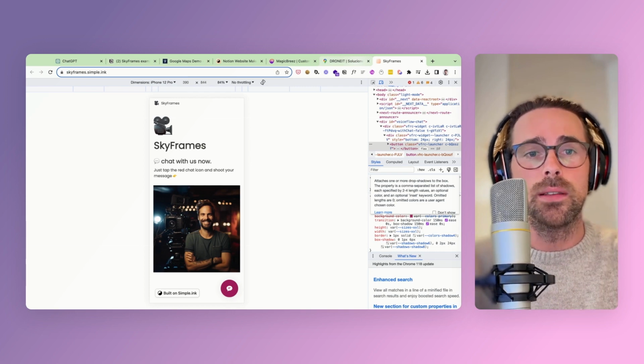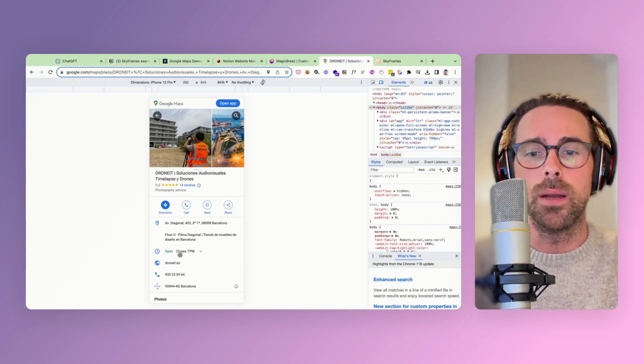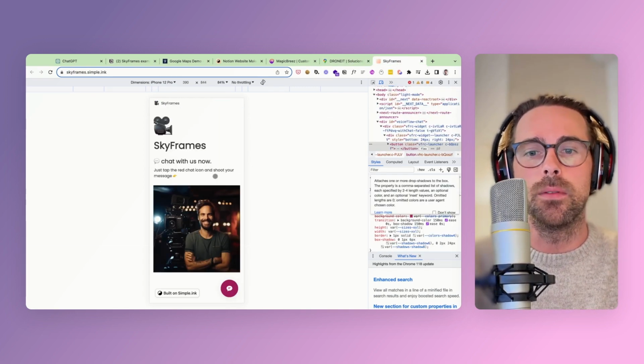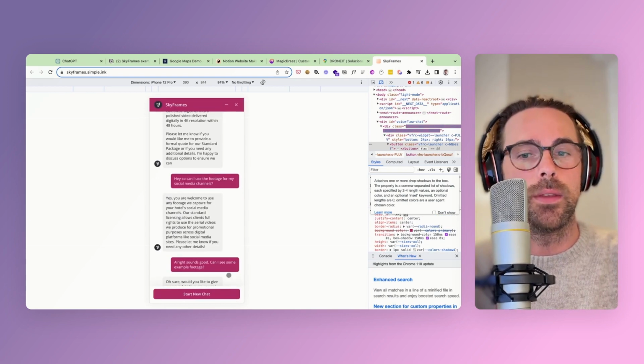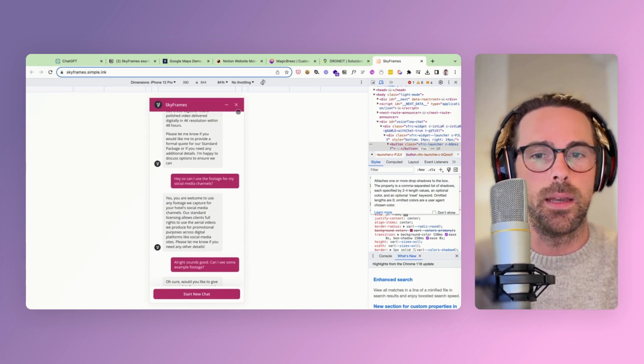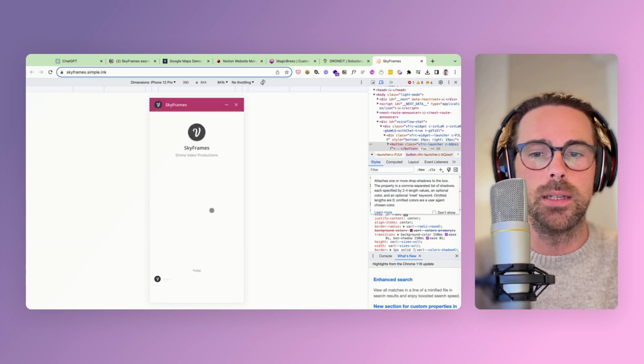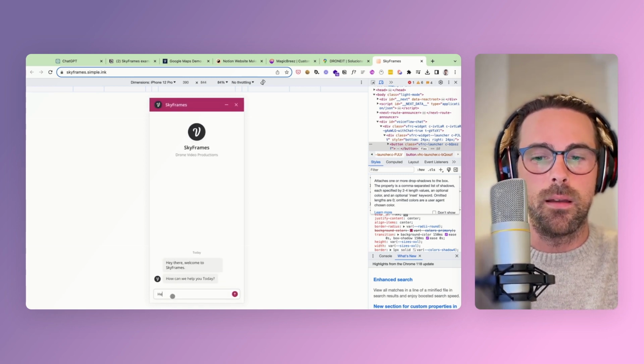So how this can work then is the user is on your Google Maps profile, clicks a link, ends up on this page and can directly open the chat conversation here. This is from a previous test. Let's start a new chat and start from there.